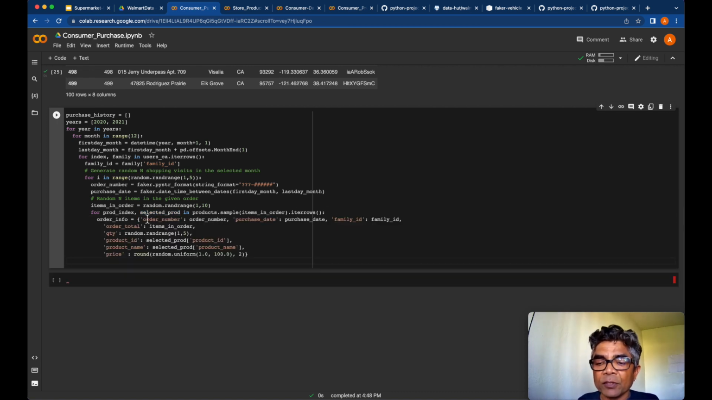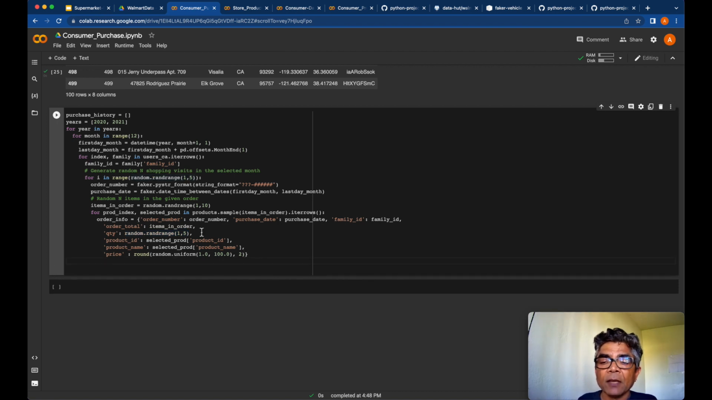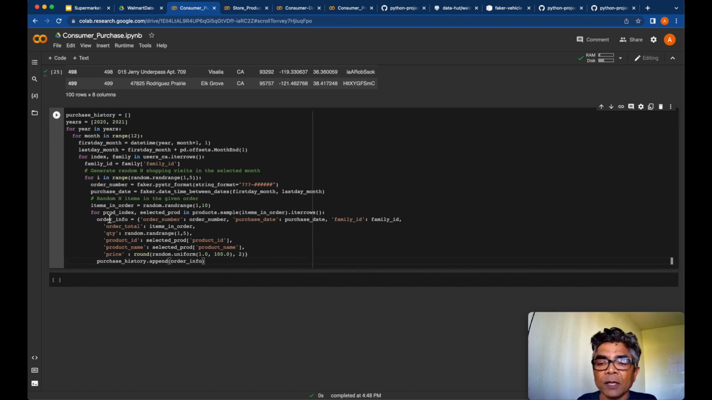Now let me use this script. So order info will be order number, purchase date, when we have purchased this, family ID, order total, quantity, we are just using the random value, product ID, product name, and the price, just a random value, something. And that order will be stored into the purchase history. So purchase history dot append, and that order will be inserted here. So that's where you can get an idea here for each family. So we are selecting each family.